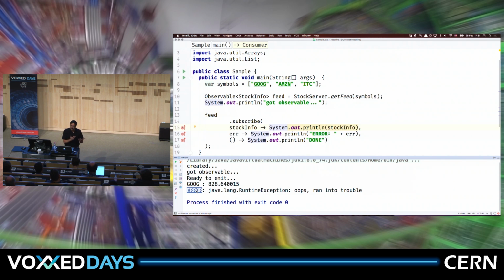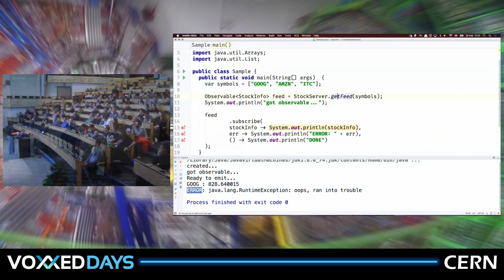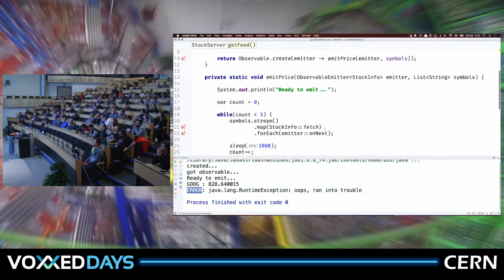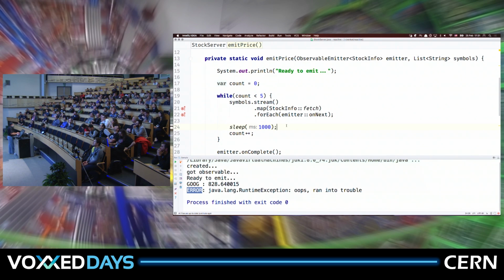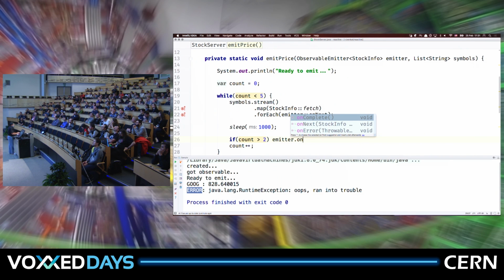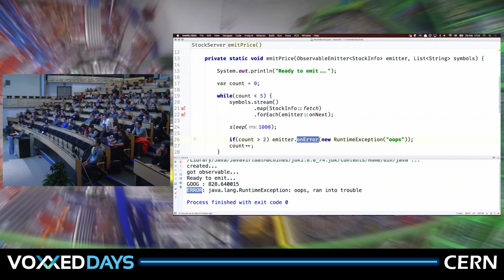Of course, I could have done a try and catch in the code, and I would have said on error, and I would have sent it. Let's take a look at how I could do that. So I could go back here, and I could simply do a couple of things. I can say, well, at some point, if I run into an error. So for instance, just as an example here, if, let's say, count is greater than, let's say, 2, I could then say emitter.onError, and then I could send a throwable, new RuntimeException, oops. So this is a throwable I'm sending. Notice I'm not throwing a throwable. I'm just handing over a throwable to it and saying, please go handle this.